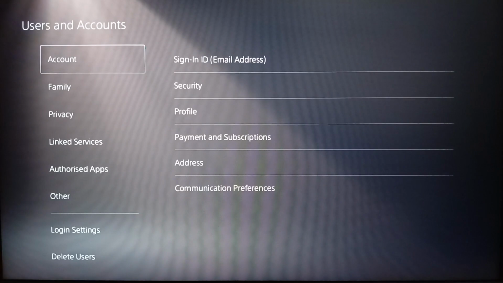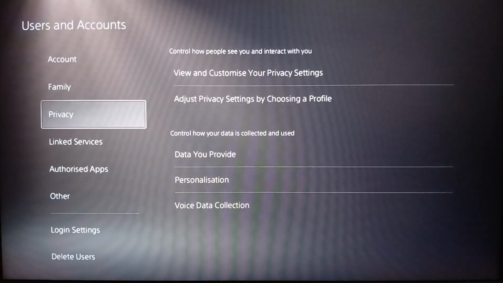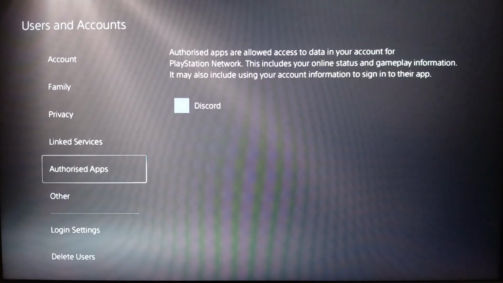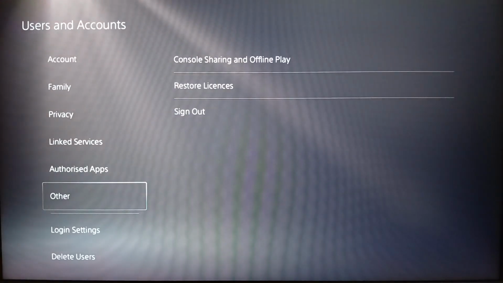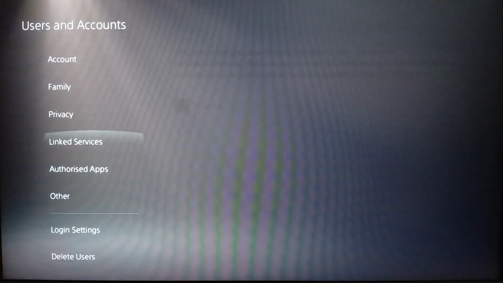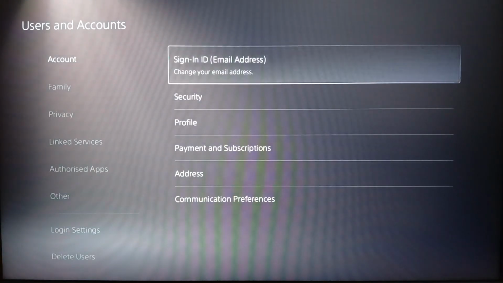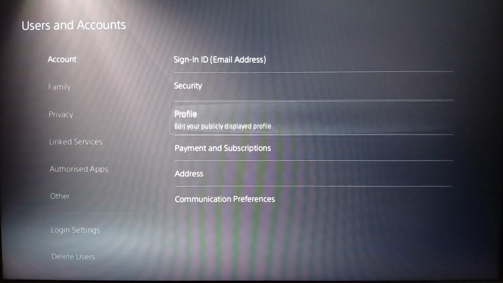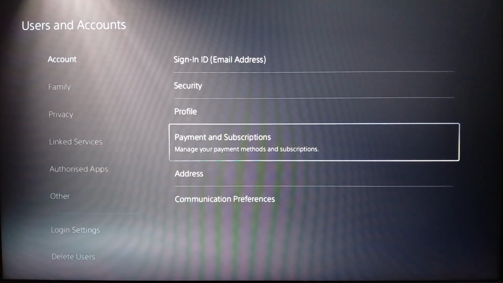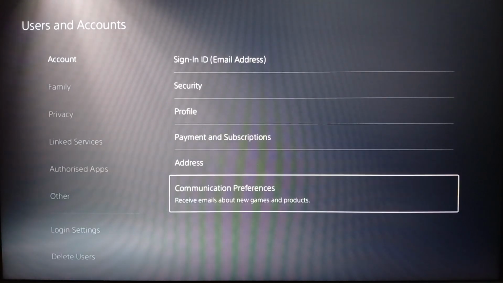So basically guys, once you're here, you're gonna find account, family, privacy, linked services, authorized apps, and others. So right now, just go here to the top, go ahead and click on accounts, and then right here, you're gonna find sign in ID, security, profile, payment and subscription, address, and lastly, communication preferences.